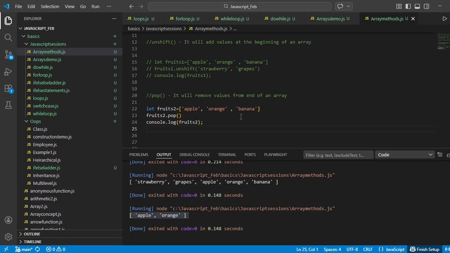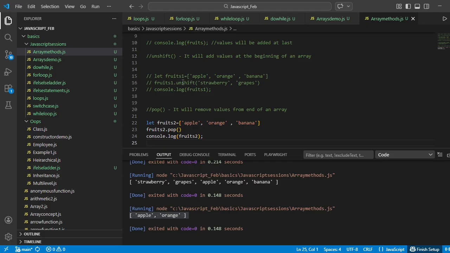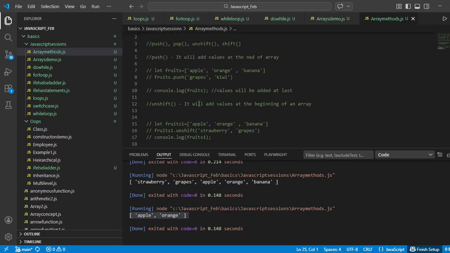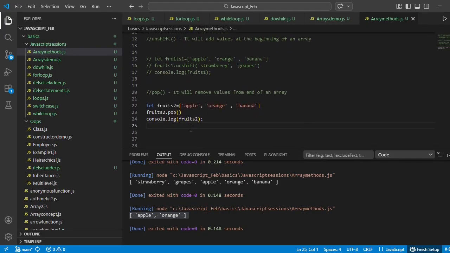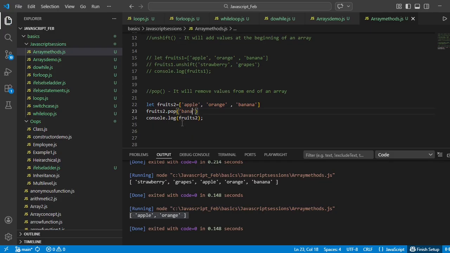And you need not provide the index number. Just use the pop command and the value will be removed. Unlike the previous commands, unshift and push, where we actually provide some value, here it is not mandatory to provide values. Even if you provide a value like banana, it will still remove banana only. Or if you provide some value like, let's say, orange.